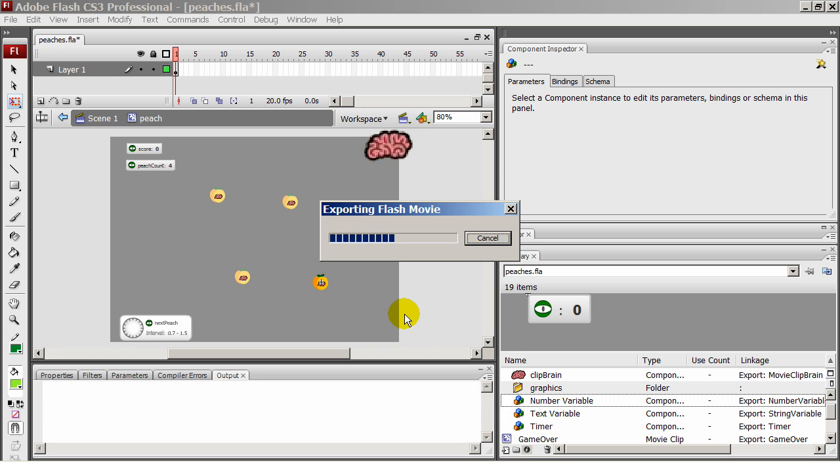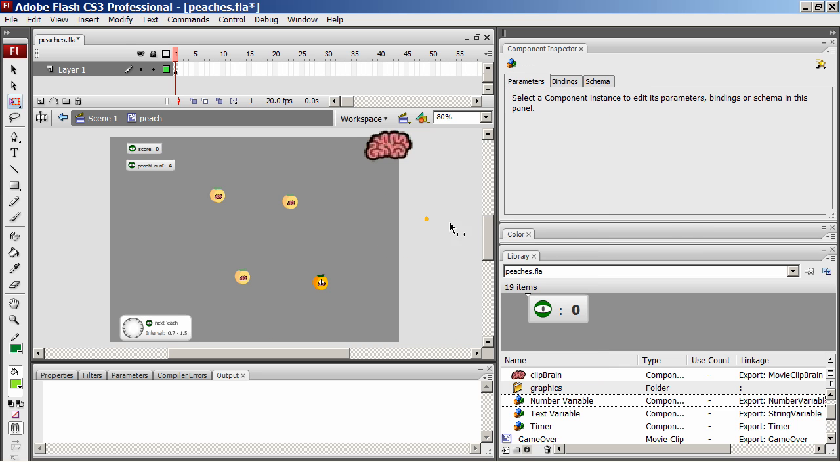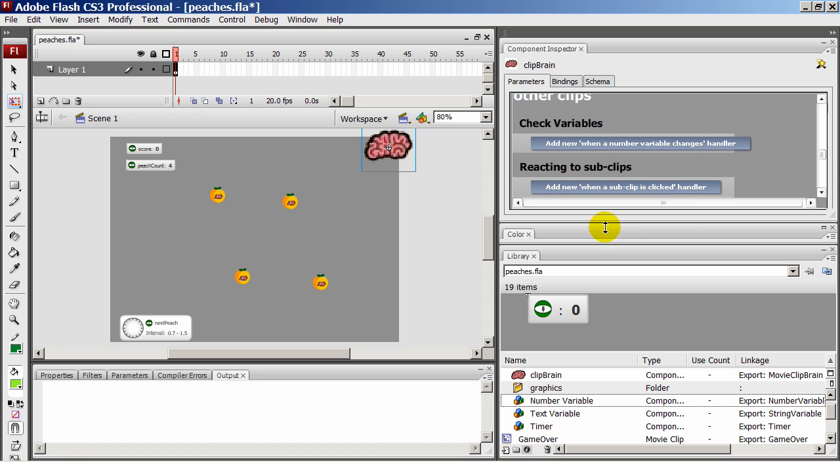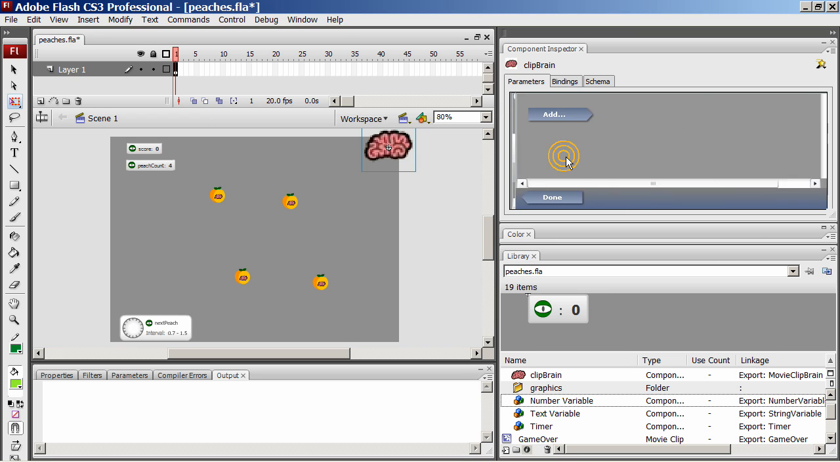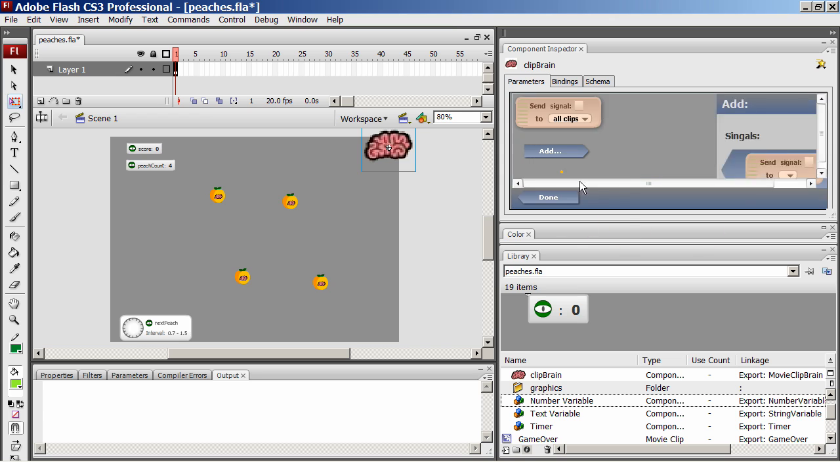Okay, now let's just have a little test whether the peach count is actually working. It's going down and it's going up, so it's actually working. That's fine, because now we can have this brain respond. This is an interesting feature, one of many of course. Respond to when a variable changes, and let's respond to changes in the peach count, and when it changes we'll send a signal to the entire application that it's game over.